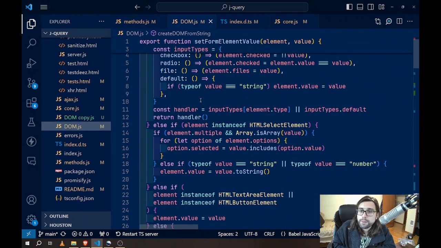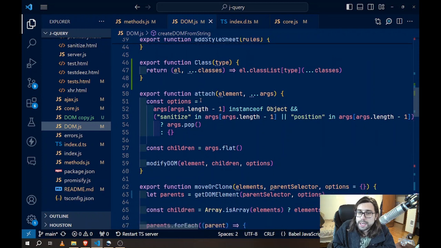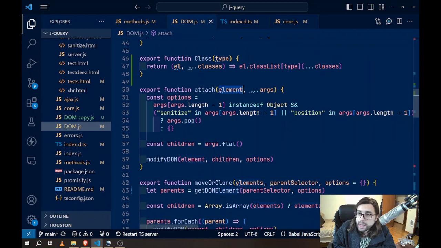So we're going to start off with attach. And so right here you can see that all we're doing is we're taking the element that you're trying to attach things to, and then we're looking at all of the other arguments. Assumedly, the majority of these arguments are going to be the children, but you can also pass through two options, whether or not you want to sanitize it or the position. And you can also pass through a sanitizer, a custom sanitizer. And we'll talk more about that in a second because I had to change things to accommodate that just now. So first, let's look at this modifyDOM function.